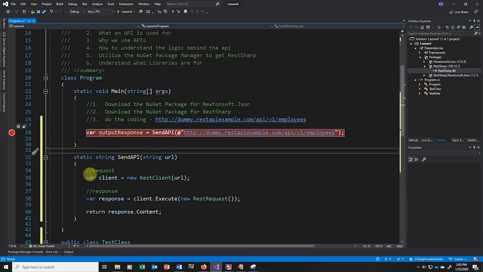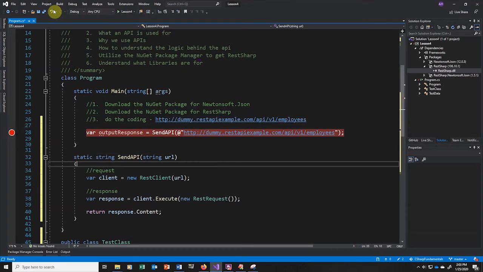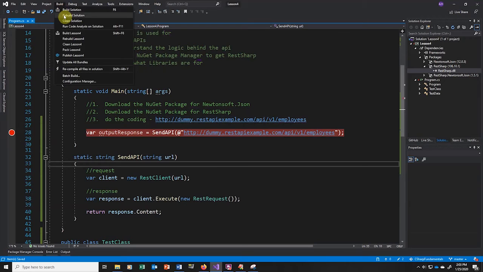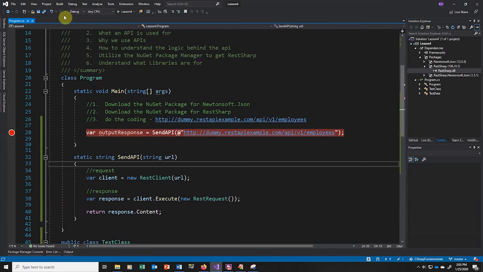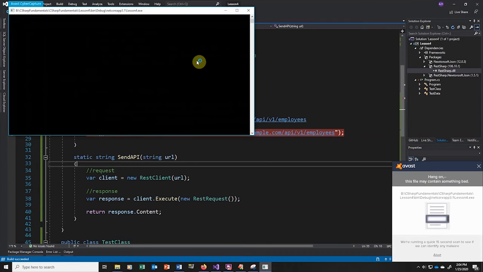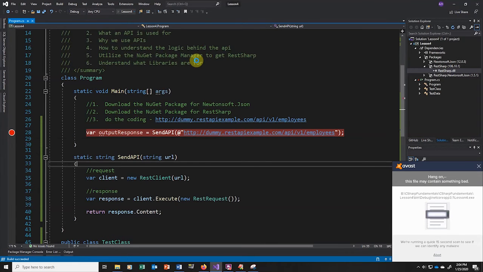We'll put a breakpoint on it real quick. Save it and let's build it. Make sure we won't get any errors. No, everything's fine. And let's run this and see what happens here.